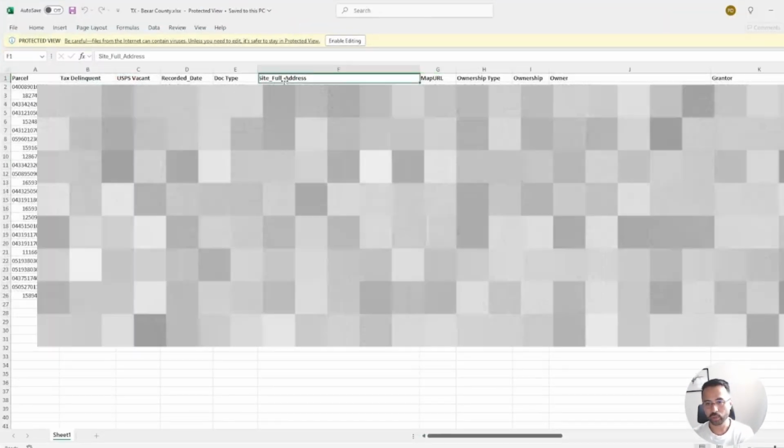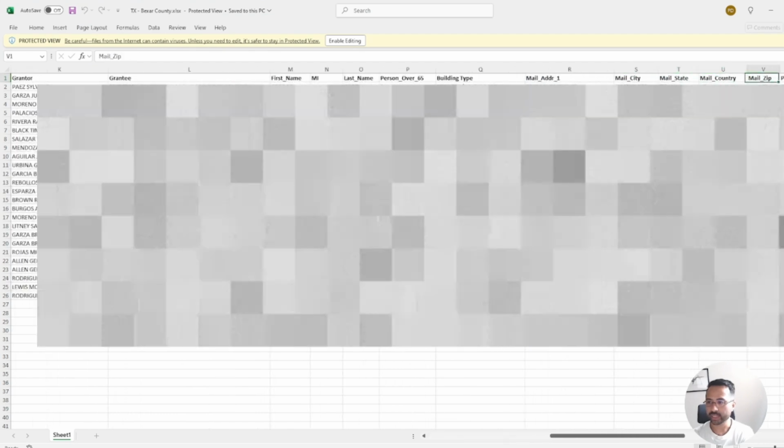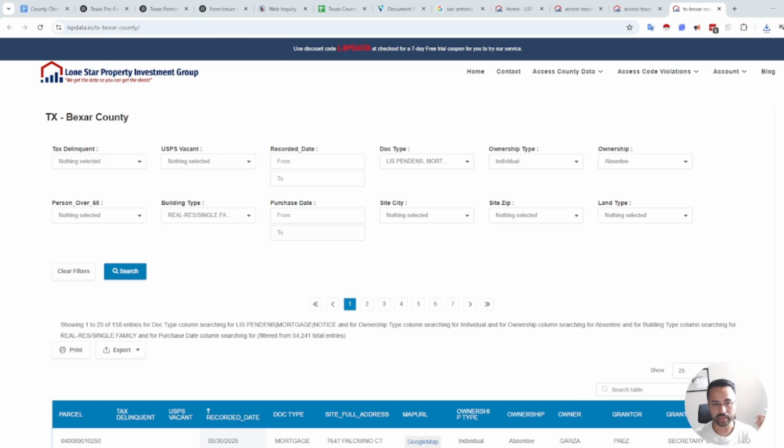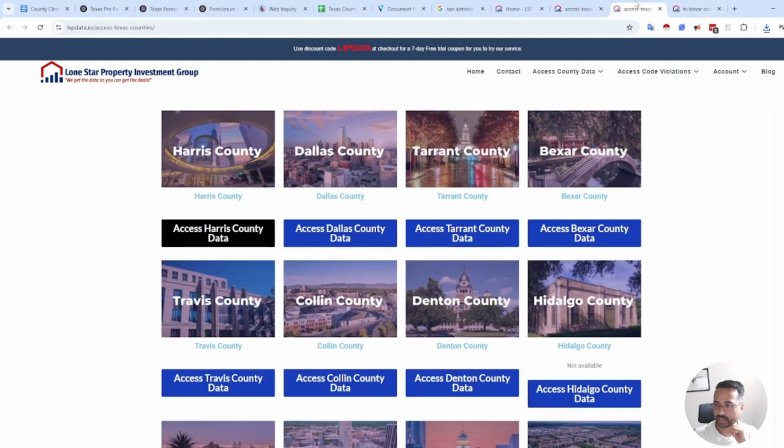Again, this is a quick example. I'm not going to show the names, but as you can see, you get all the relevant information that you would with any other data provider.